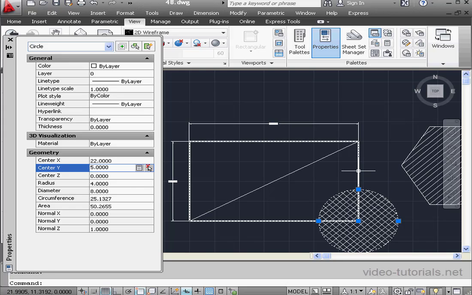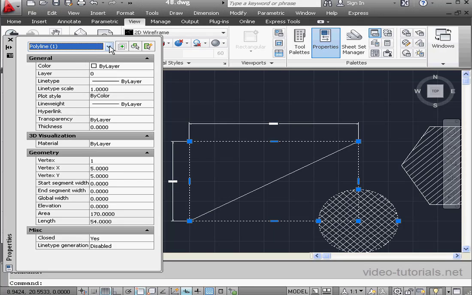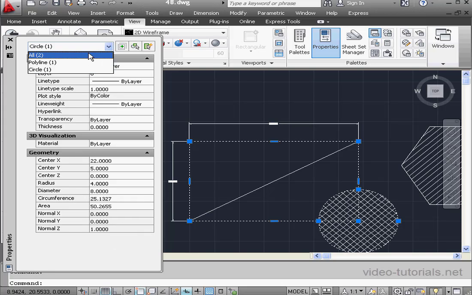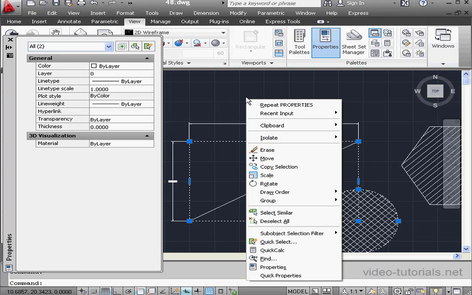Let's select a second object, for example this rectangle. Now, when more than one object is selected, as you see by All in the main drop-down menu, only the properties common to all of them are available for editing. Or we can choose the objects individually from this drop-down menu, polyline, circle. We can select one object, the other, or both of them at the same time. Let's right-click in blank space, scroll down to Deselect.